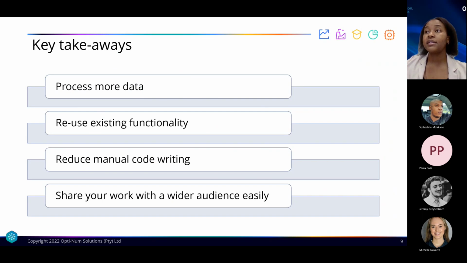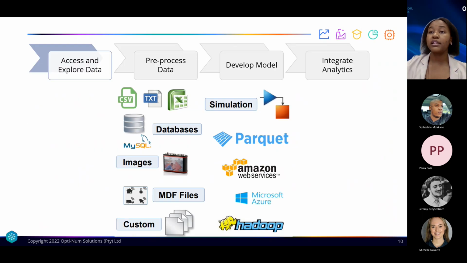So some key takeaways from this webinar: we want to see how MATLAB can help us process more data, how we use the existing functionality in MATLAB as well as other programming languages. We want to look at how we can reduce manual code writing and be able to share our work with a wider audience easily. Right.